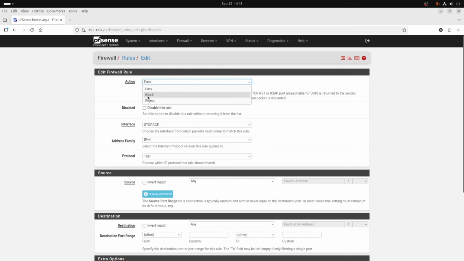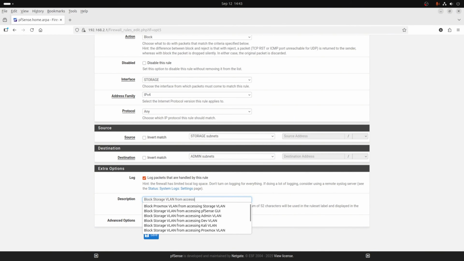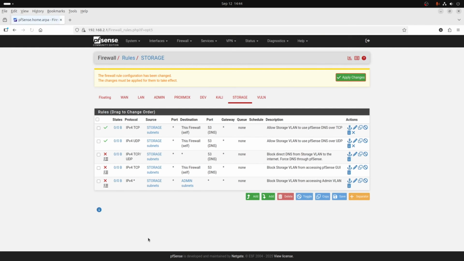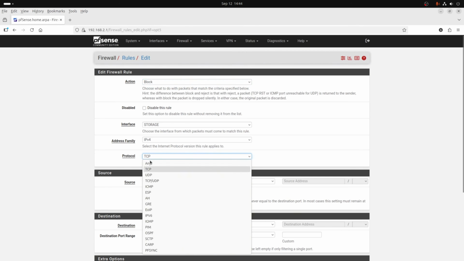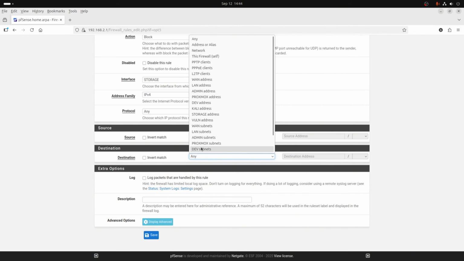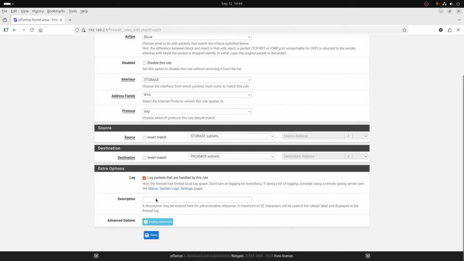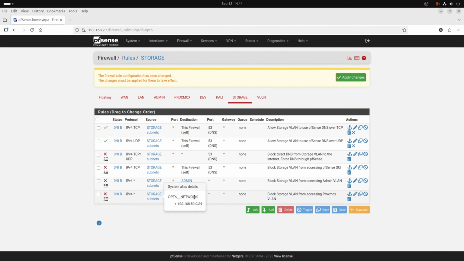The action will be block, the protocol will be any, the source will be storage subnets, the destination will be admin subnets, we check the log and we write on the description block storage VLAN from accessing admin VLAN. We save and we add another rule to the bottom. The action will be block, the protocol any, on source we choose storage subnets, on destination we choose Proxmox subnets, we check the log and we write block storage VLAN from accessing Proxmox VLAN. We save and we add another rule to the bottom.